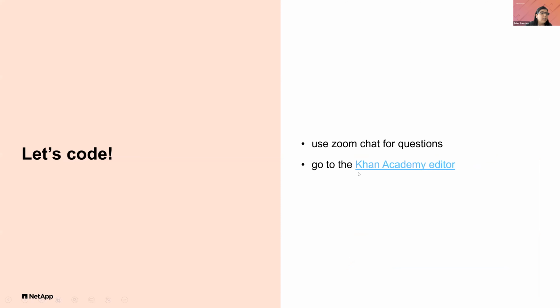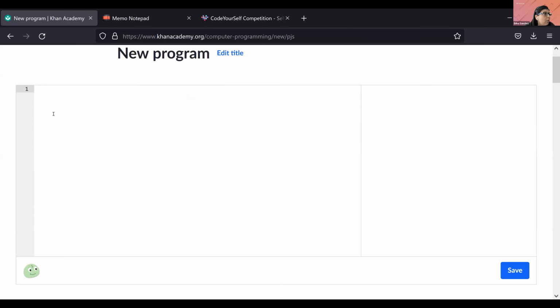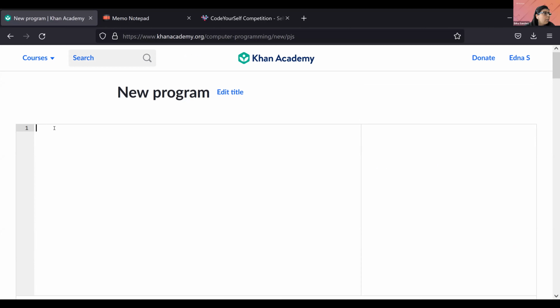And now we can open the Khan Academy editor. You should see a link in the chat. Please click on it to open the editor. I will do the same. You might have to scroll down a little bit, and once you do, you'll be able to get to the part where we can write our code.